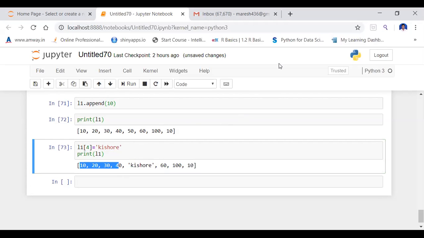Now I am going to stop my screen sharing. You should execute this in your Jupyter notebook.